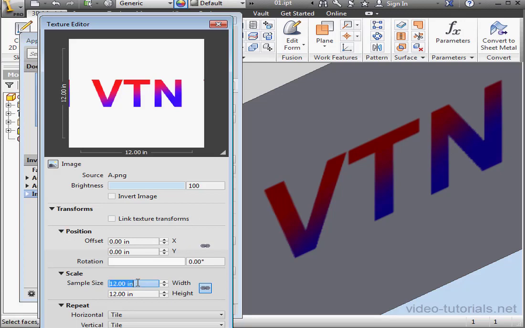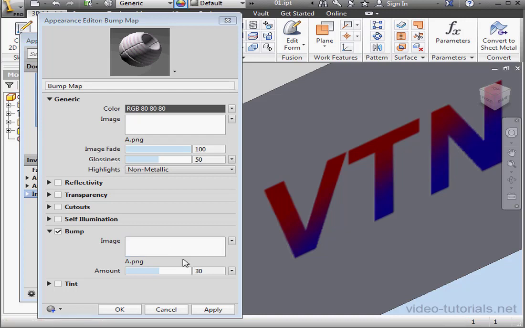Here's the texture editor. Let's change the scale to 1 by 1 inch. Close the texture editor. Let's drag the bump amount up. This gives us a more defined texture.